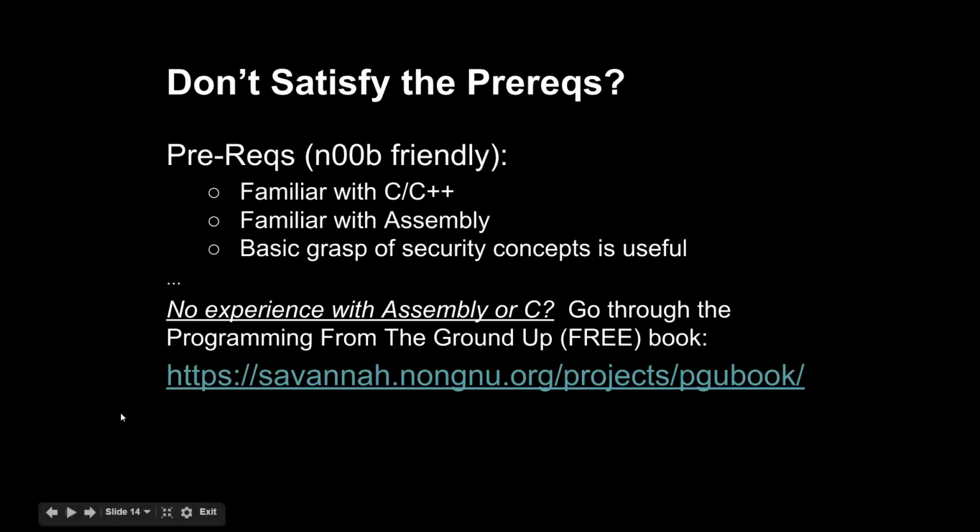So if you've got this far and you're worried you perhaps don't satisfy the prerequisites of having some familiarity with C, some familiarity with assembly, and a basic grasp of security concepts, you should definitely check out the free book Programming from the Ground Up. It's at the below link. It is a completely open source book.